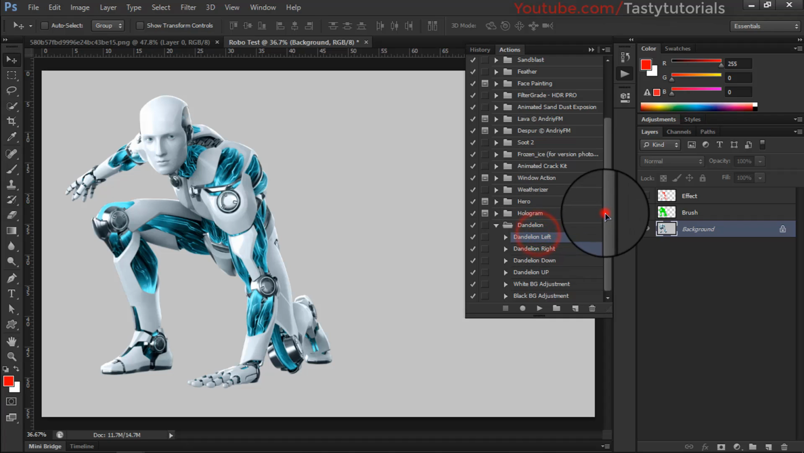So there are different options here: Dandelion left, right, up, down, and white with adjustments and with black background. Okay, so this is the option. If you are using a white background, then you will adjust this with white, and if you are using black, then you will adjust it with black. And there are different directions. So for this particular image we will use right.